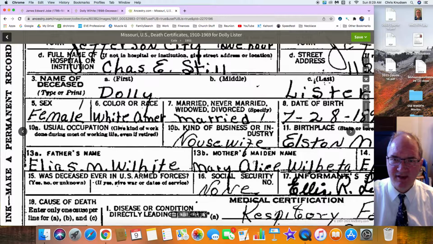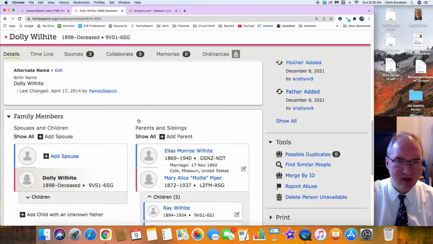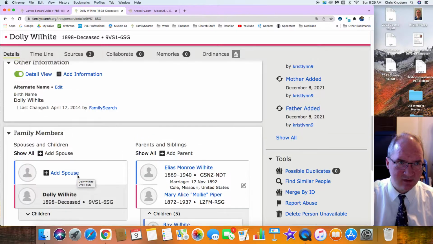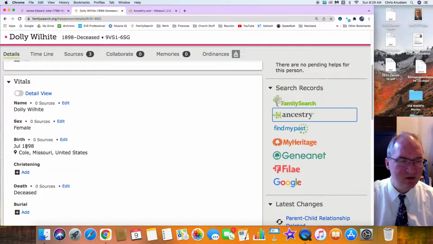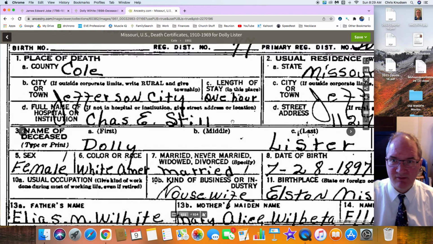I wonder why that is. So if we go back to Dolly White, the tab right before, and we scroll down and look at her family. Elias Monroe Wilhite, Mary Alice. I wonder why it says Wilbetta instead of Piper. Either way, we know that this is the right parents. And her birth was off by 1 year, July 1898 instead of July 1897.